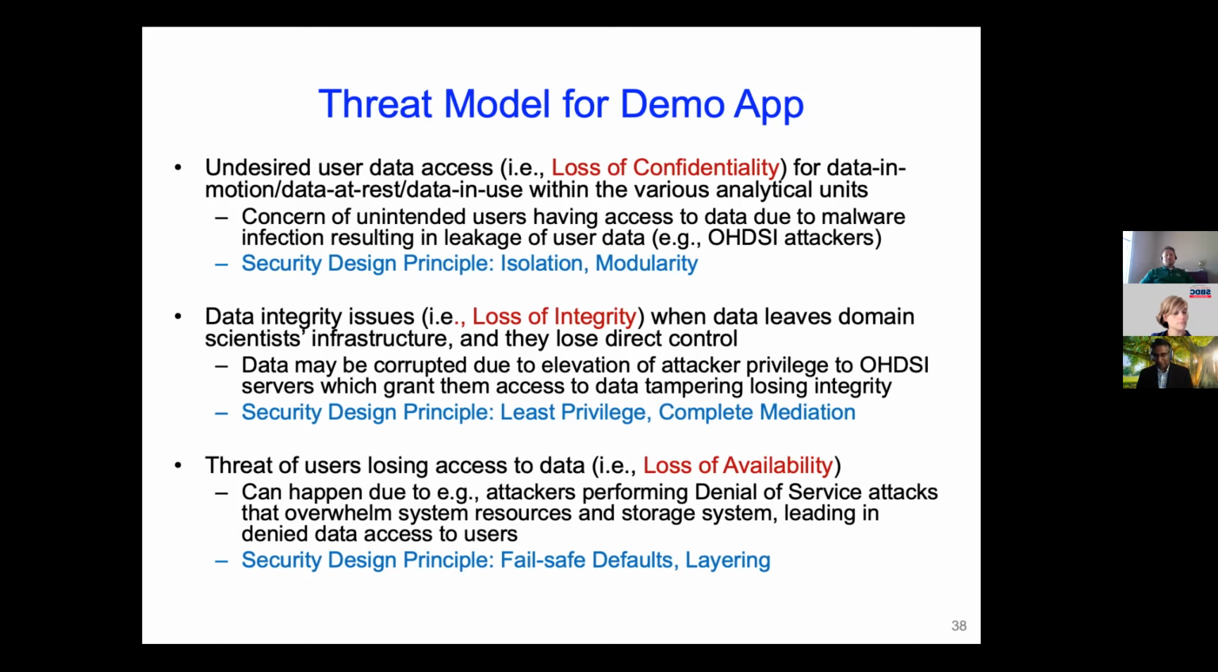And last but not least, loss of availability is this really extreme case where we worry about losing the data completely, right? Through some temporary attacks like denial of service attacks, or it could be some other, as I said, delete actions that users can do maliciously that will make you not have access to data anymore. And so fail-safe defaults are great ways to have secure design in place. And again, layering is another way where it makes it harder for a real attacker to get to the most important data, right? So you can add these layers to secure your data.